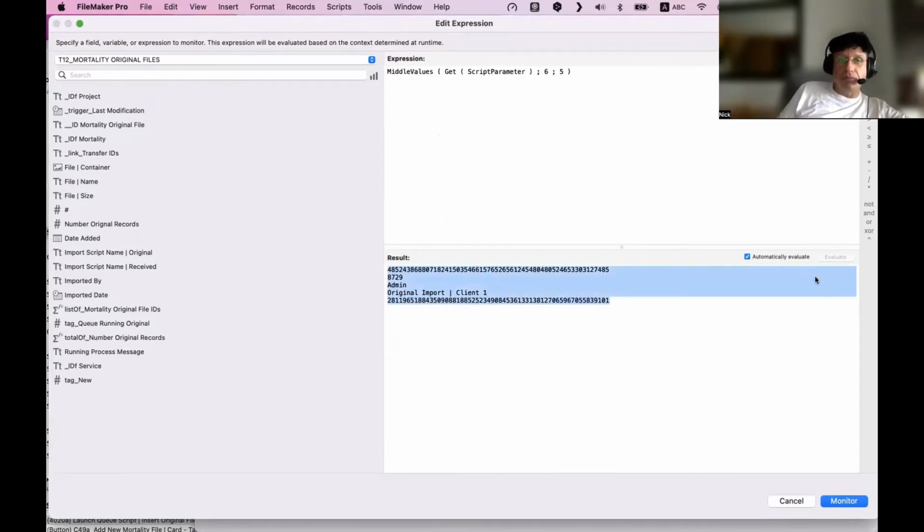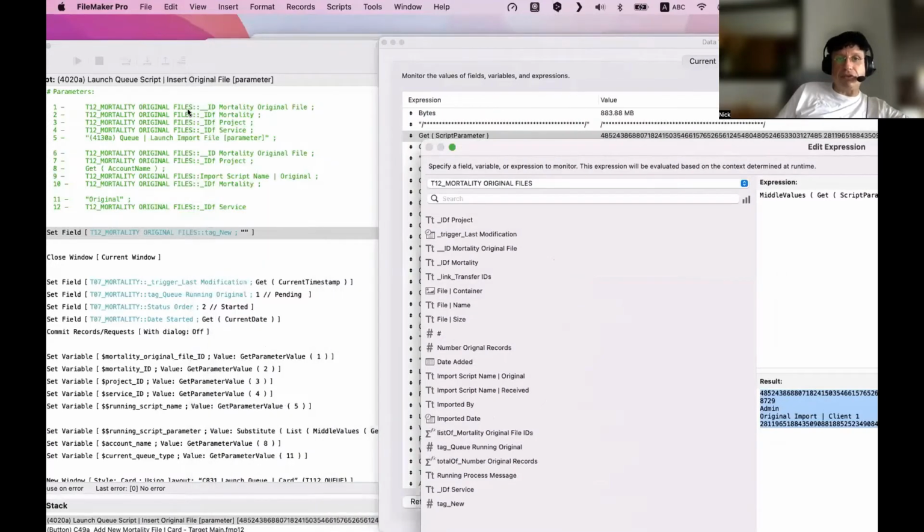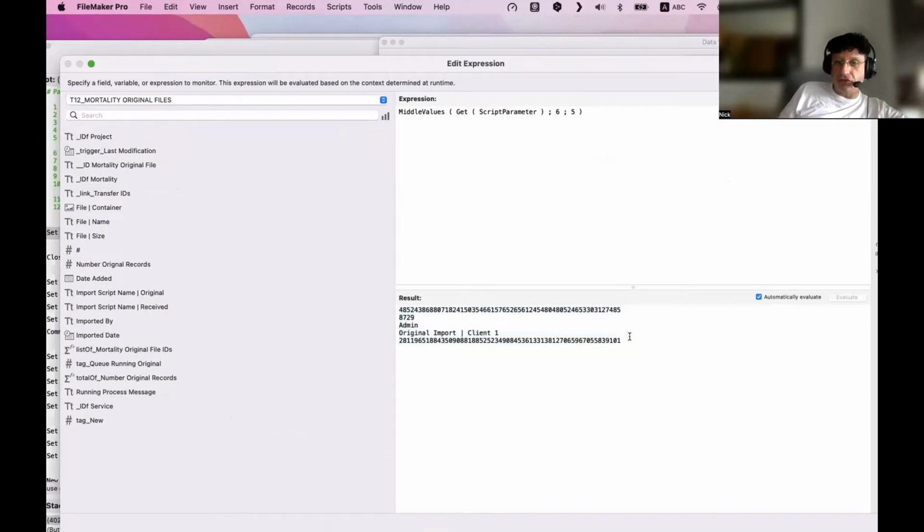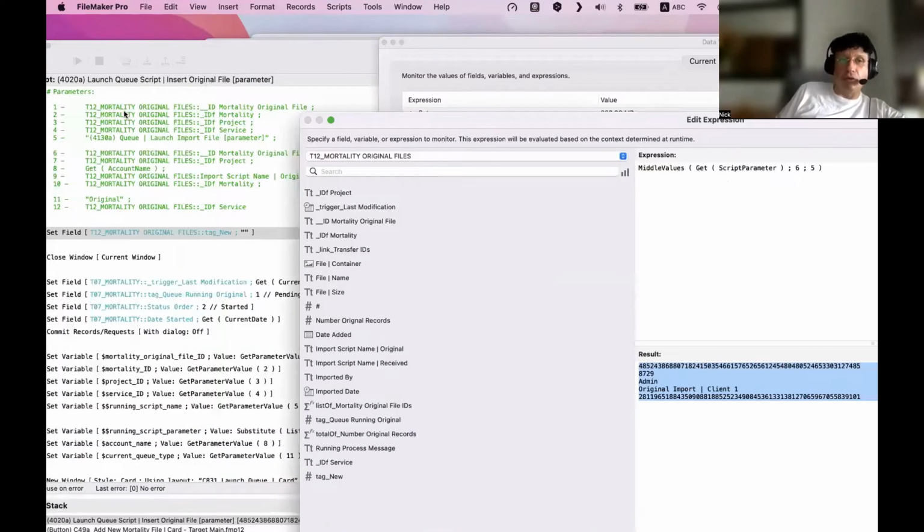All those parameters here are used for different purposes. Some are used for the management of what I want to do, but those from 6 to 5 are used to send to the bot. This will be used by the bots. Not all of them are used by the bots. Some are used for my management, but they're not used for the bot. They're not used by the script 4130A. Those parameters are used by the script 4130A.